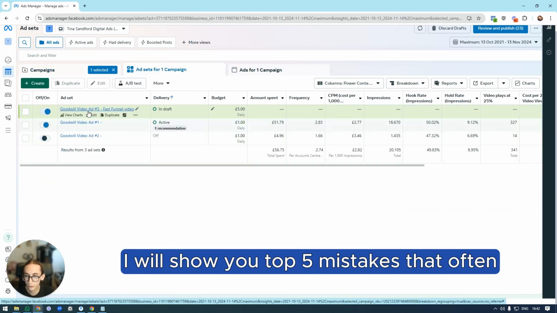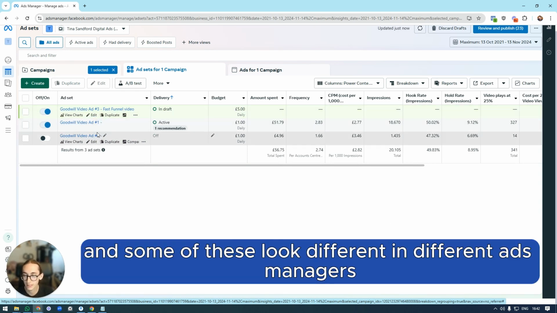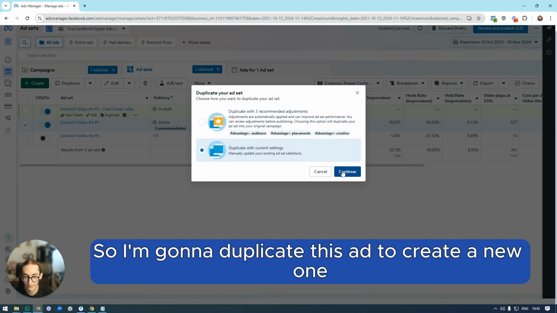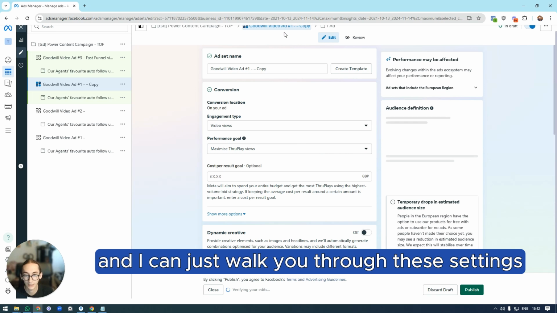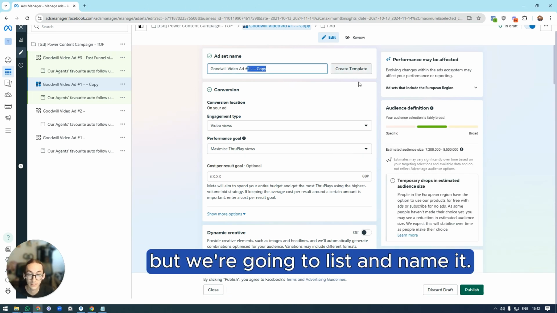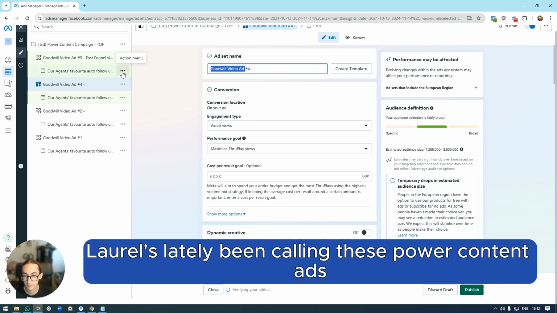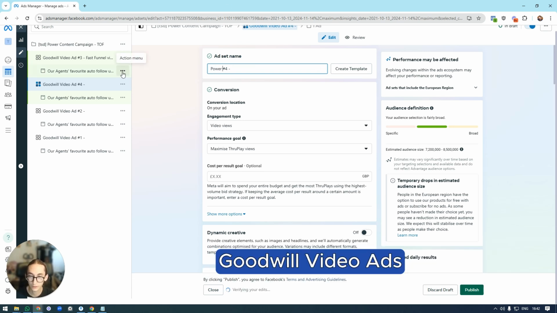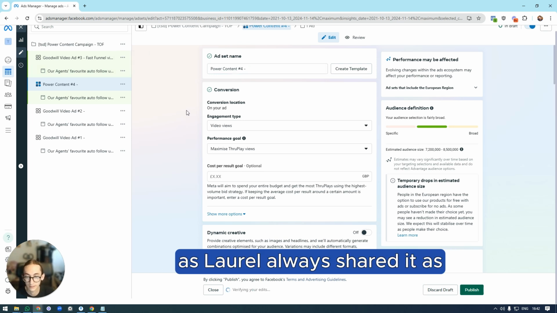But I will show you top 5 mistakes that often get made, and some of these look different in different ads managers. So I'm going to duplicate this ad to create a new one. That saves most of the settings, and I can just walk you through these settings. But we're going to list and name it. If you haven't heard, Laurel's lately been calling these power content ads goodwill video ads. We just know it as power content, as Laurel's always shared it as.